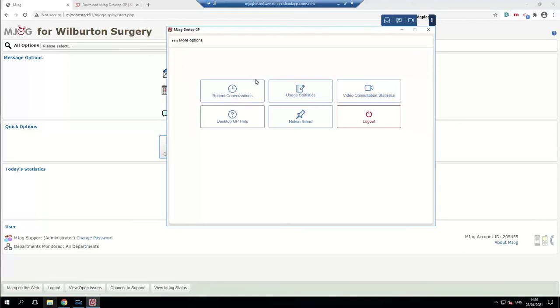This should also help to answer Dimitri's question. Sorry for jumping in. How much you're using it, how many videos you've done. We've got a section called Notice Board, which is kind of similar to your chat messages in your clinical system, really. It's just based out of MJog and DGP. And our help section lives here as well, along with a logout button. But how you don't want to use that?